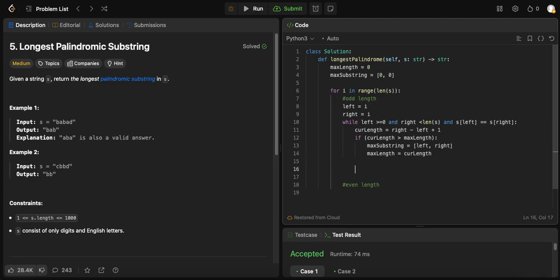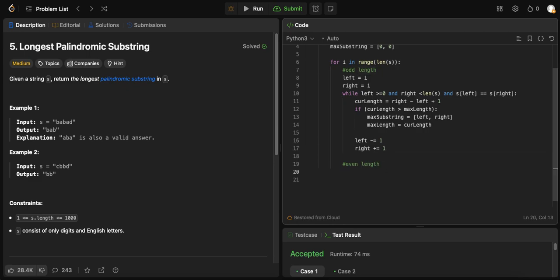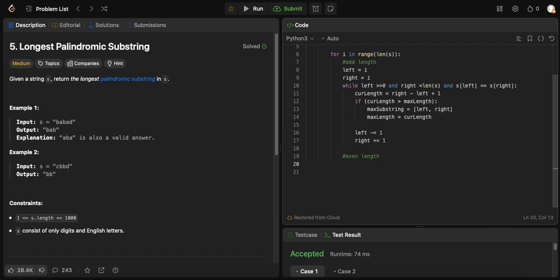Now, at the end of each iteration, what we want to do is simply continue expanding our substring. So from the left, we will decrement by 1, and from the right, we will increment by 1. For the case of an even length substring, what we want is to take into consideration as the center 2 characters, not just 1.